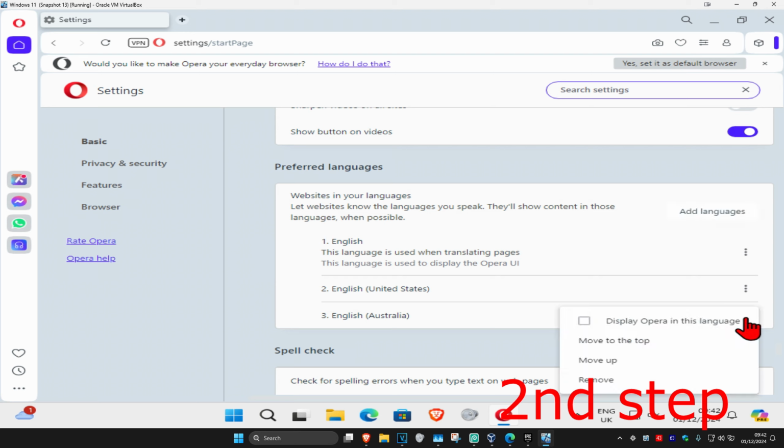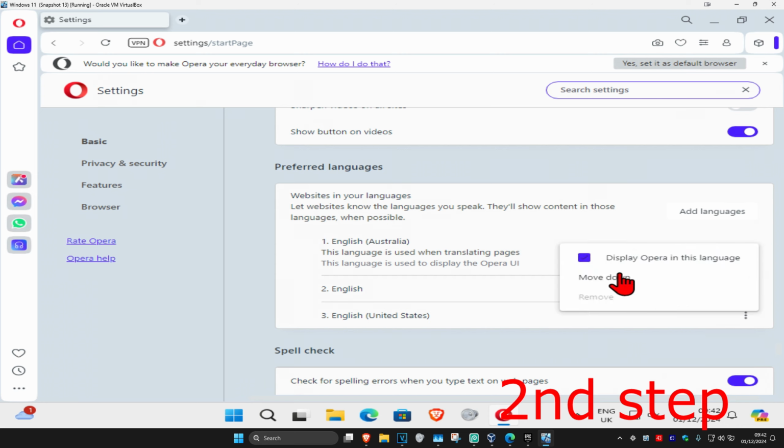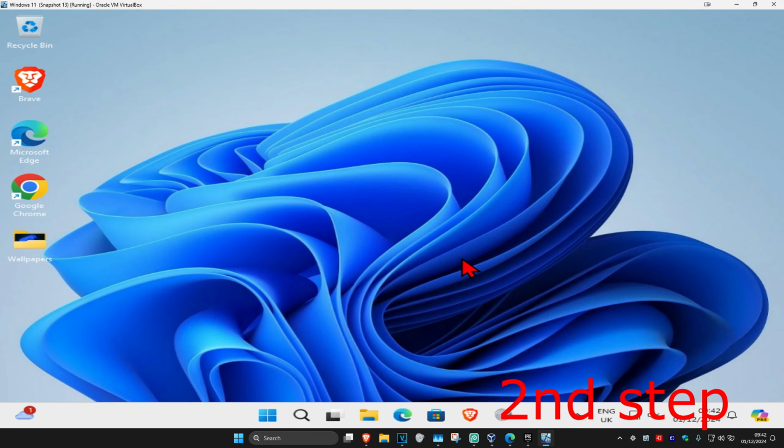I'm going to click on the three dots. I'm going to click on display Opera in this language. And then I want to move it to the top. And it could also move it to the top for you automatically. And then you're going to click on relaunch. It's now going to relaunch Opera. And then that's how you do it.